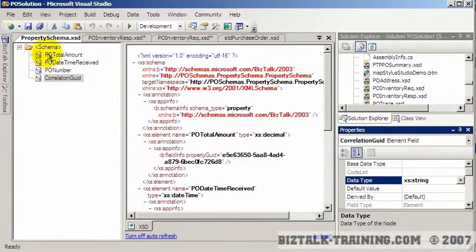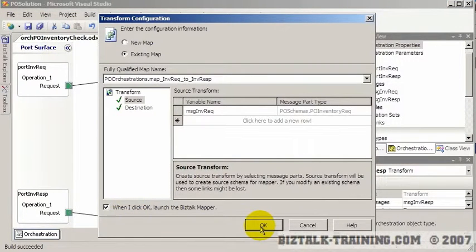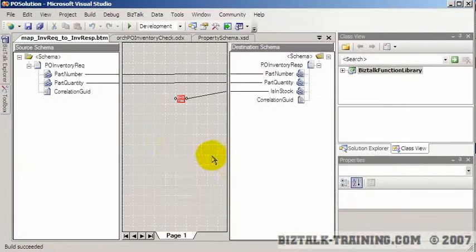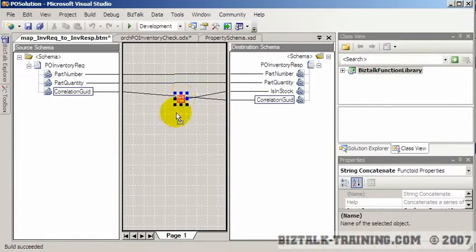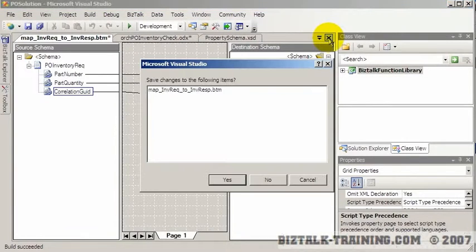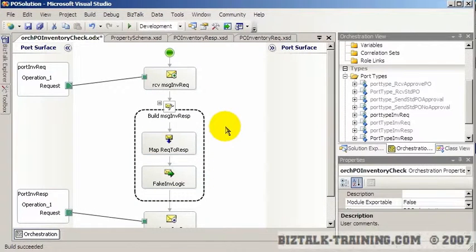So I'm going to go off the video and I'm going to rebuild the schema project again and refresh it into the orchestration. So I've done that, and now I'm back, and we're going to have to change our map right here. So we're going to add that new field in our map. So the correlation GUID will have to be copied across as well. And I'm going to go ahead and pause or end this video now, and we will continue in the next video, just leaving off where we left off here.